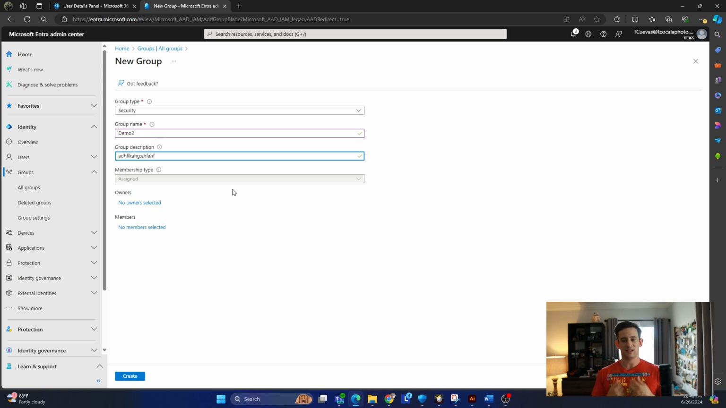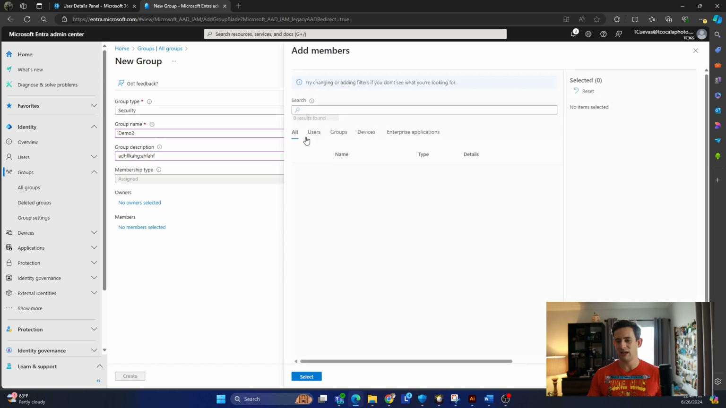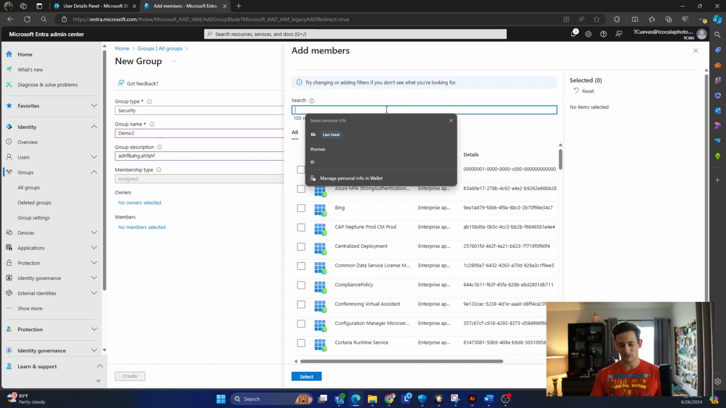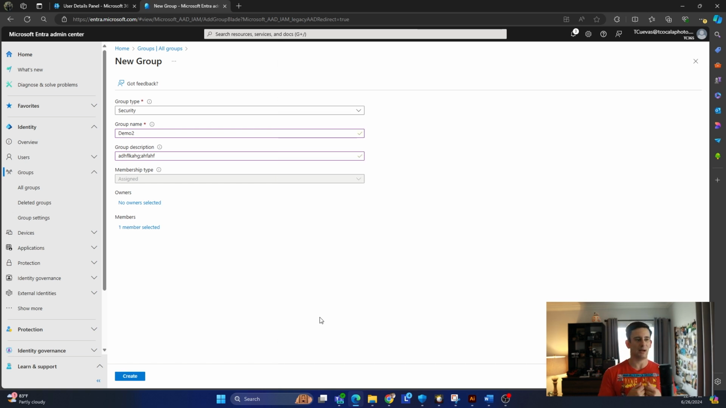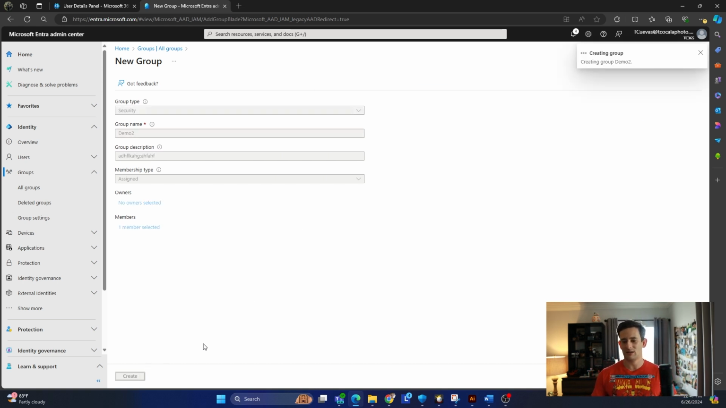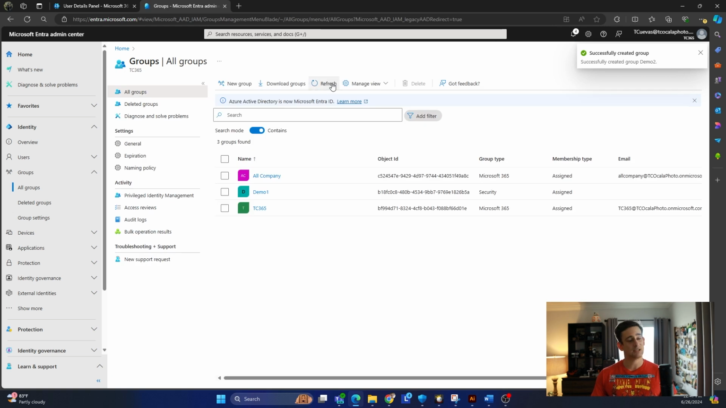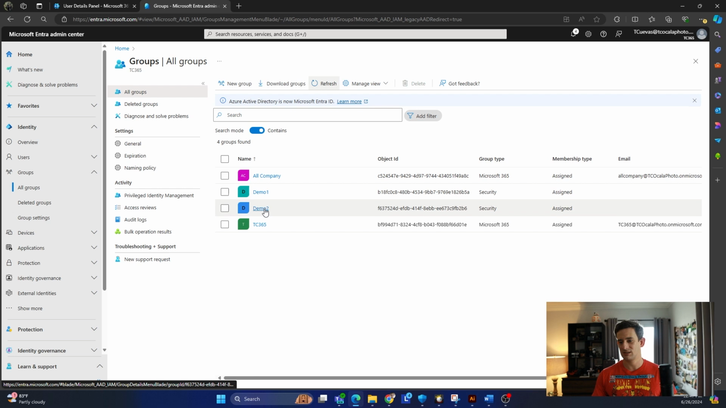But right now, since we only have the assigned type, I'm going to show you how to do it through assigned. Under where it says no members, I'm going to look for myself because I want to automatically apply these licenses to me. I click select, and now I've added myself to this security group. Once I click create, it's going to create that security group. If you don't see it right away, click the refresh button and it should show up. And there it is.